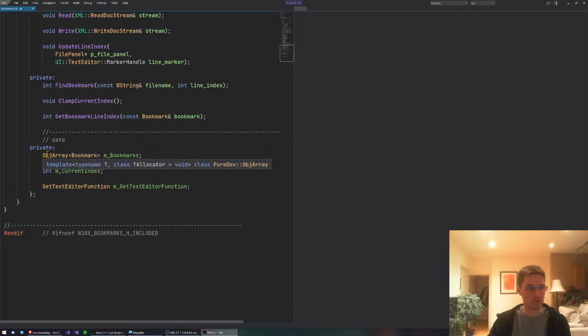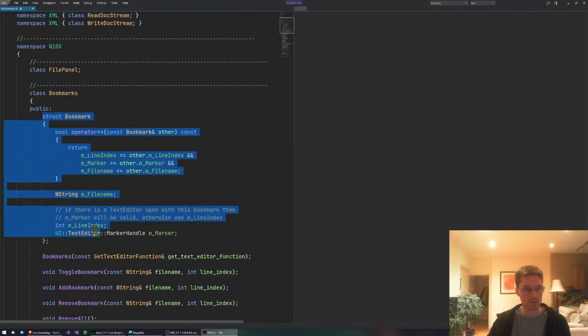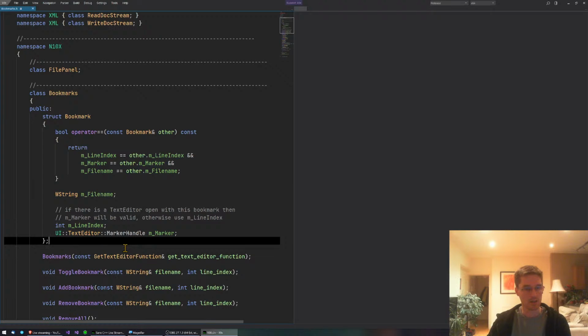I generally won't use ObjArray. I don't use it very much, only for stuff that really doesn't matter performance-wise. Everywhere I can, I'll just use the POD Array class. But obviously with bookmarks, you're never going to have sort of hundreds or thousands of bookmarks, so it really doesn't matter. So in this case, it's just whatever's easiest. In this case, it was just easiest to do this and stick it in the header file. So obviously that just stores the file and the line that the bookmark's on.